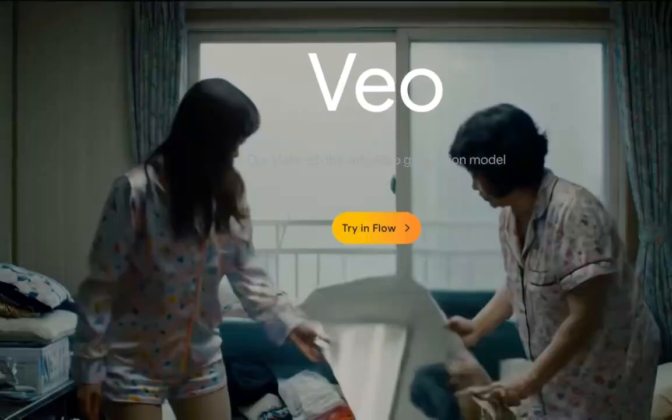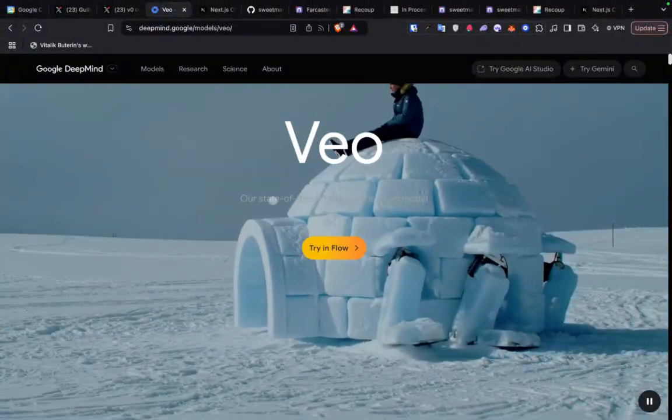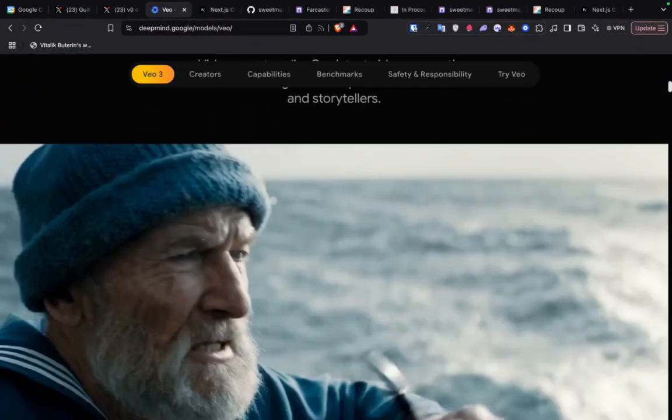Up next, this one is the one that I really want the most, but I'm not willing to pay for, is Google Veo 3, state-of-the-art video generation.